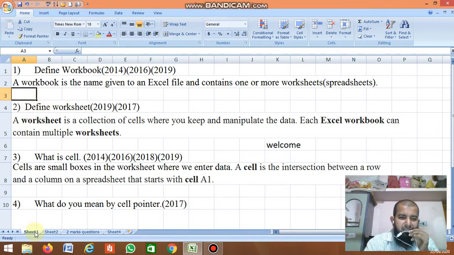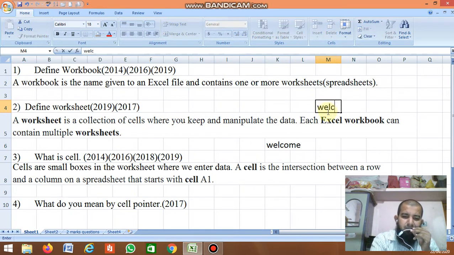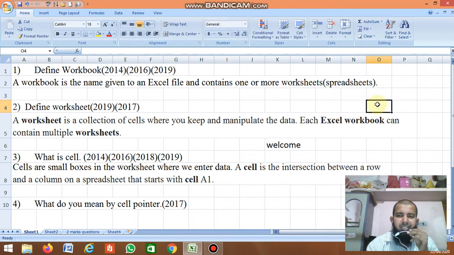This is one worksheet, this is the second worksheet, this is the third worksheet, this is the fourth worksheet, like this. A worksheet is a collection of cells where you keep and manipulate data, and each Excel workbook can contain multiple worksheets. See, this is one cell, this is one cell, so it contains many cells. There you can type, you can delete, you can manipulate it. So each workbook contains multiple worksheets.